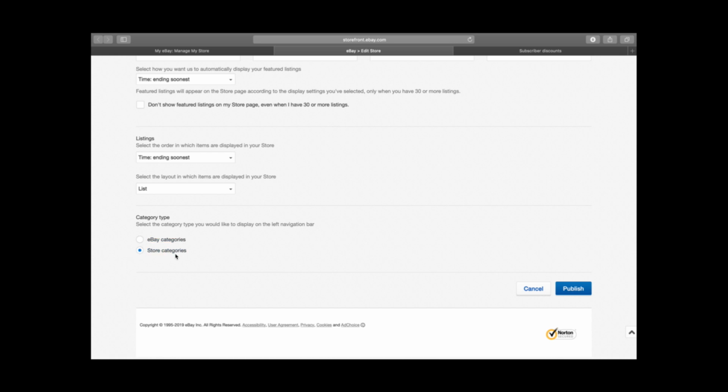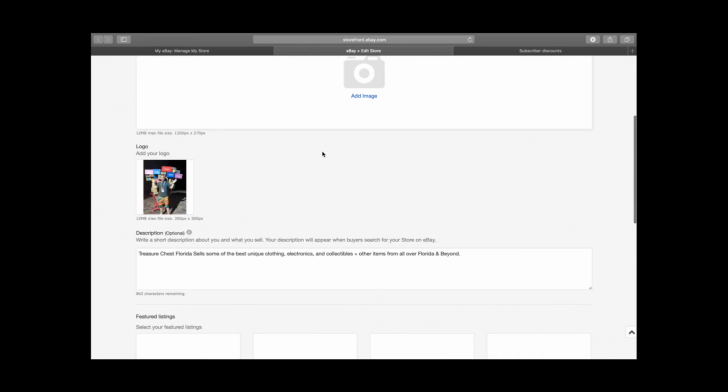This is why you want to have your store categories to the left. Otherwise, it's going to default to the eBay categories when you could specify the store categories. So for example, if you had a man's tie, that might show up as an eBay category to the left, men's accessories. However, you'd want to have a category called men's ties because that's more descriptive and more specific. So that is how you edit your store.